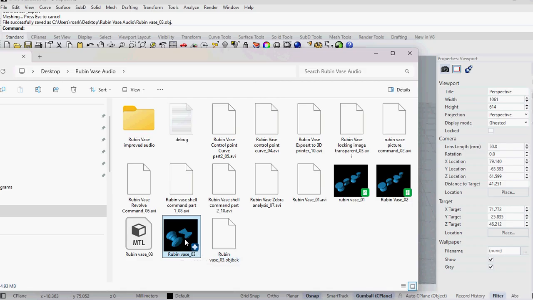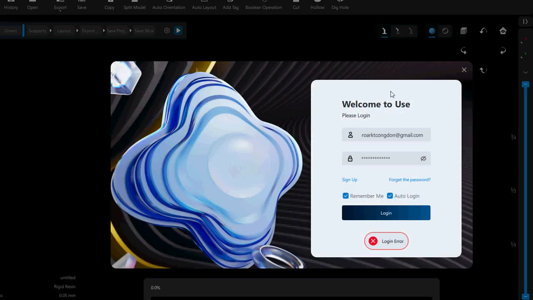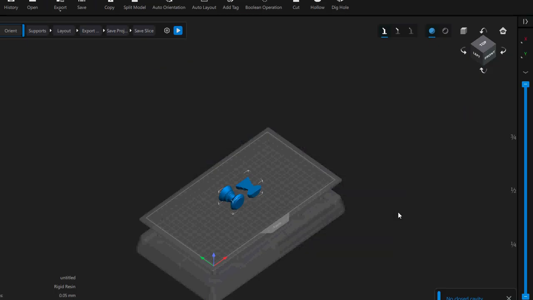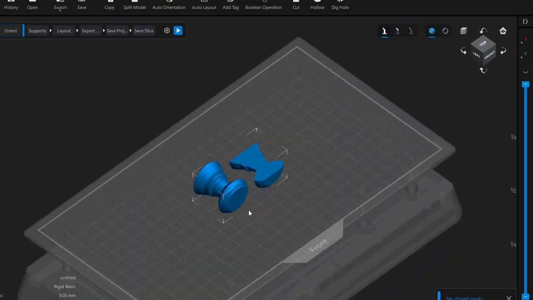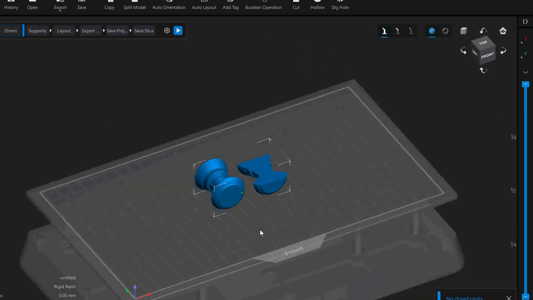So Box is for resin, and this is probably the only time we're going to talk about resin in this class. But if I click on here, you'll notice my Box Pro will open up. You don't have to worry about this. You're not going to use it. And there you can see here's my two objects that have come in on what's known as the build plate.